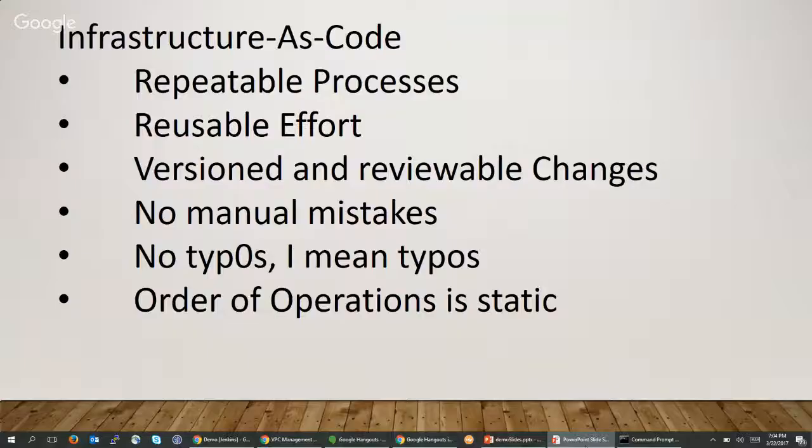And then order of operations, it's static. I mean, it shouldn't happen this way, but it does, right? A single engineer builds a server manually. He follows exactly the same steps, but in a different order. The server turns out different. It does, right? And so when it's in the code, it's going to execute the same way every time. It's repeatable and reproducible.